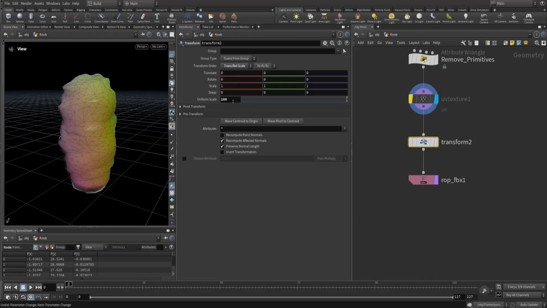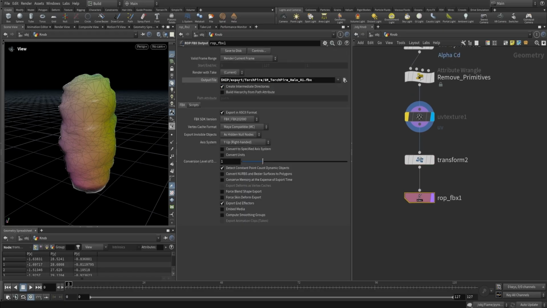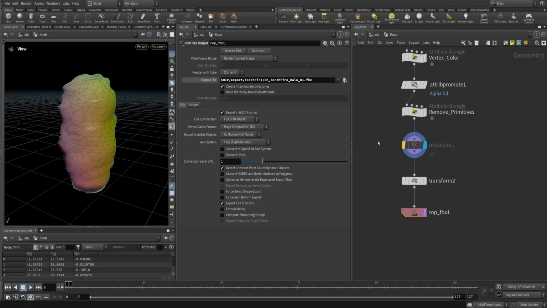Then of course, I have to scale it back up to 100. And then I export. So we can just put it here in our Torchfire folder. Nothing specific with the path. I just call it smTorchfireHalo.fbx. And that's it. Now we can start using these elements to visualize our effect in Unreal Engine.